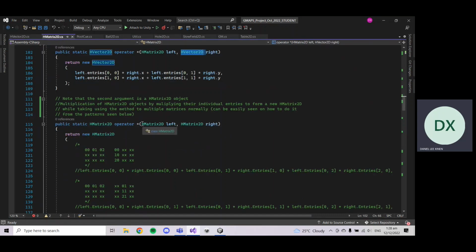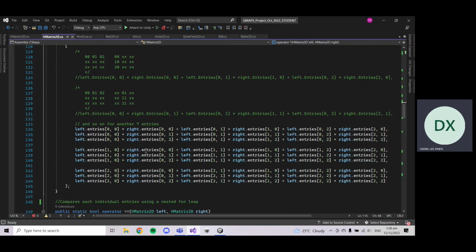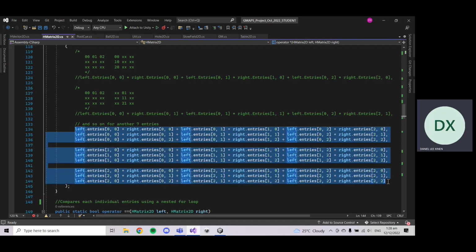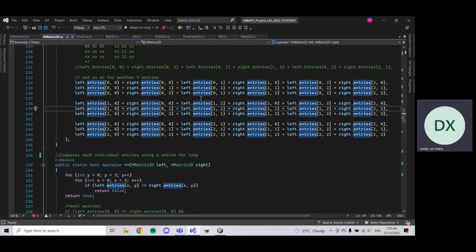H vector 2D. If we look at it carefully, H is already fixed to a value of 1f, or a float value of 1. Now to multiply H matrix 2D by H matrix 2D, essentially we use the formula that we already know. Because this is a 3 by 3 multiplied by a 3 by 3, we get a 3 by 3 back. It's essentially a fixed formula or method to multiply it, and all I've done here is just convert that into code.